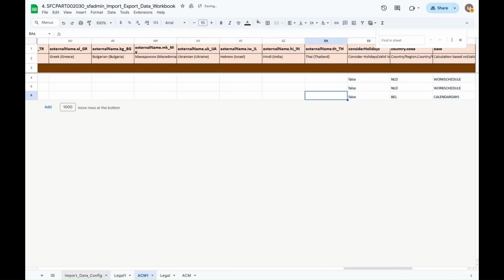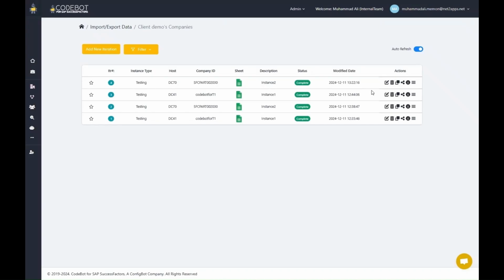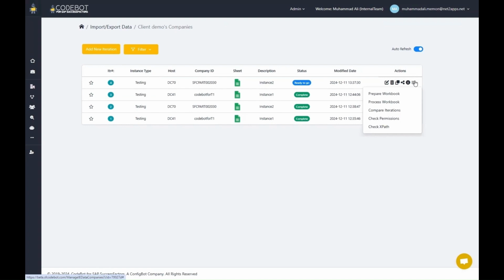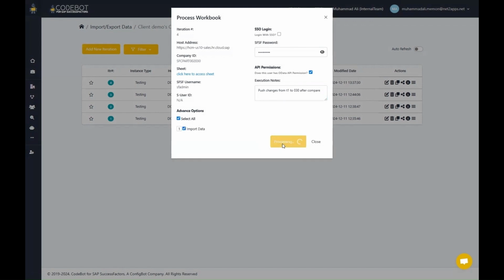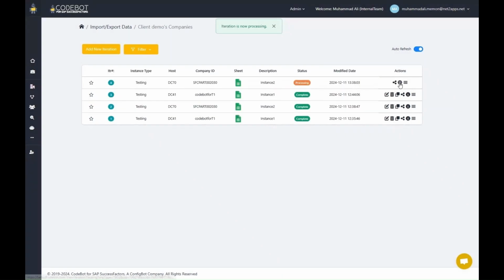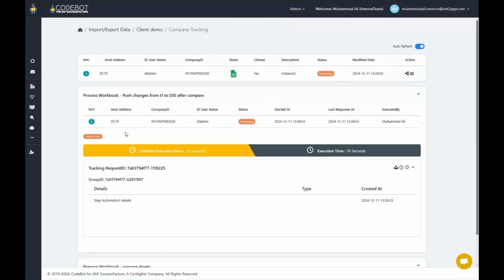Back in Config tab, make sure the status is set to Pending for Import tabs. Back in CodeBot, click the hamburger menu and select Process Workbook. Enter the SAP SuccessFactors password. Type execution notes and check Select All checkbox. At last, click on Confirm and Start. The iteration is now processing. Click the eye icon to track the progress of the execution.